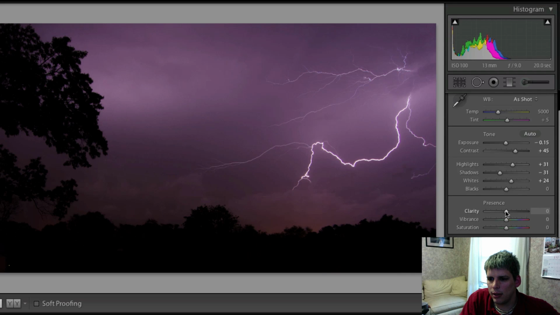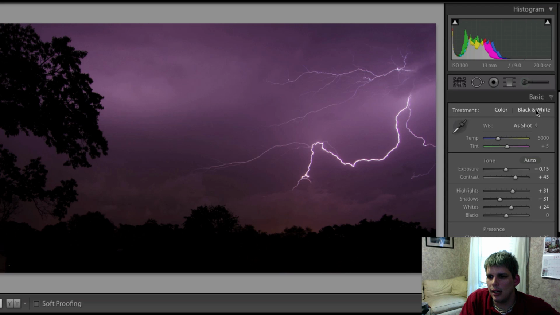I'm going to add a little bit of clarity to really sharpen it up a little bit, and I'm going to add some vibrance, just a little. You can do that. You can go the other way with it. I've kind of played around with black and white a little bit. I do kind of like the look of the black and white with this lightning bolt. It's a very nice high contrast color, but I'm going to stick with the color one for this edit.